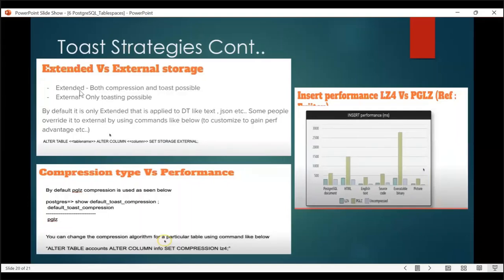In extended, both compression and toast are possible, but in external, only toast is possible. And by default, only extended will be allocated by the Postgres engine for this kind of data types. Sometimes a few people will override it from extended to external by using this command, just to take advantage that you don't want compression, I only want toast. So in terms of performance, it will improve your performance, right?